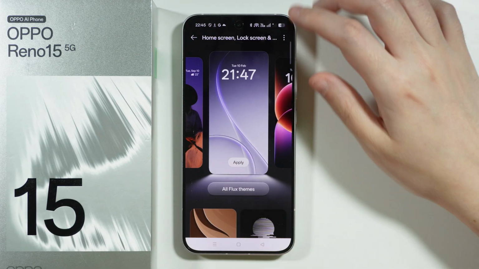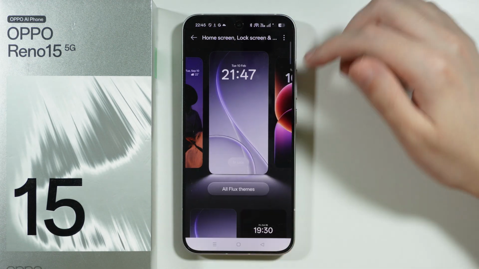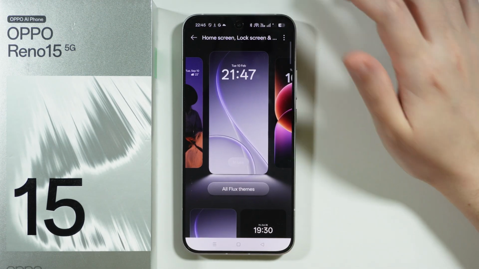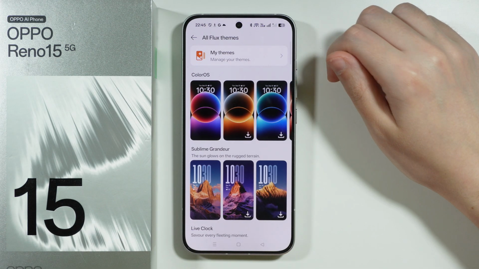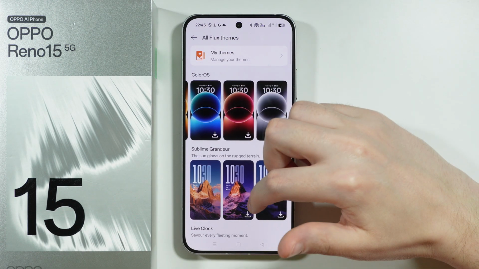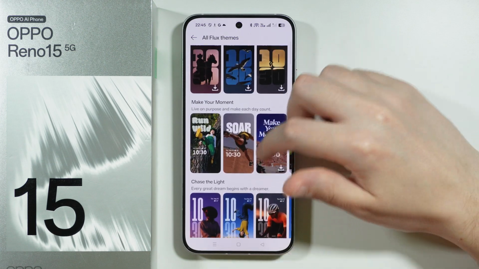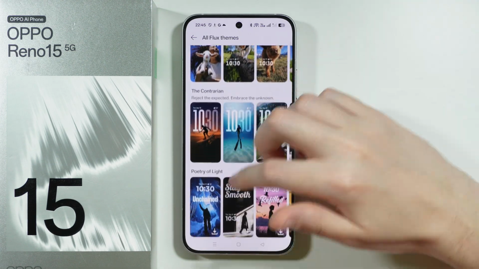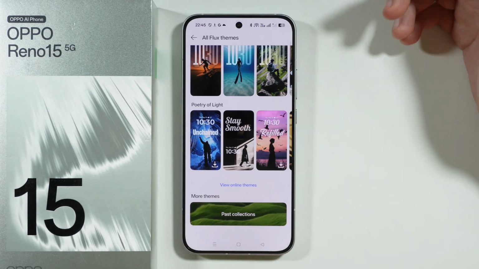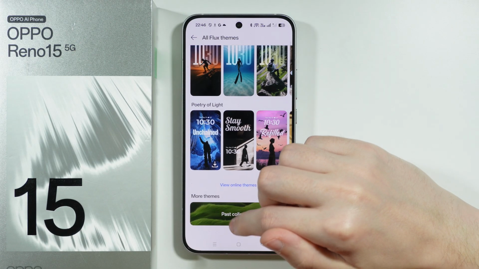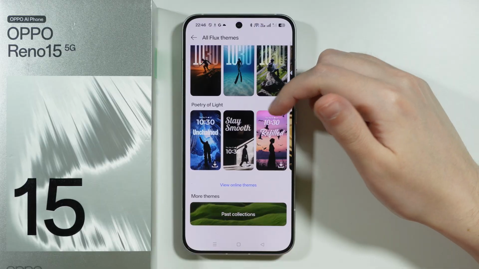And then in here you can find a bunch of different themes that you can use. We have some of these themes pre-made for us, pre-installed or prepared. You can also tap on all Flux themes in order to find even more themes that you can use on your phone. You should also be able to download new themes from here in case you want to try something new. And if you scroll all the way down, then in here we can tap on View Online Themes in order to open the theme store. And we also have some past collections that you can use as well.